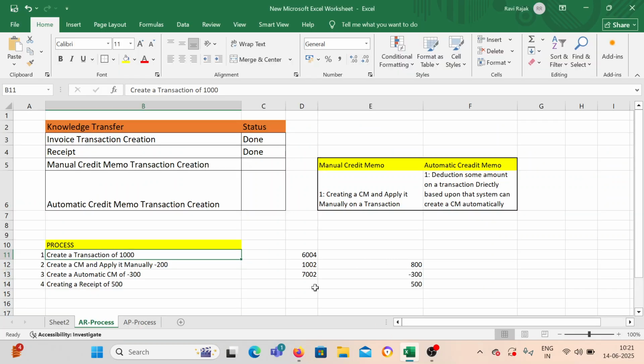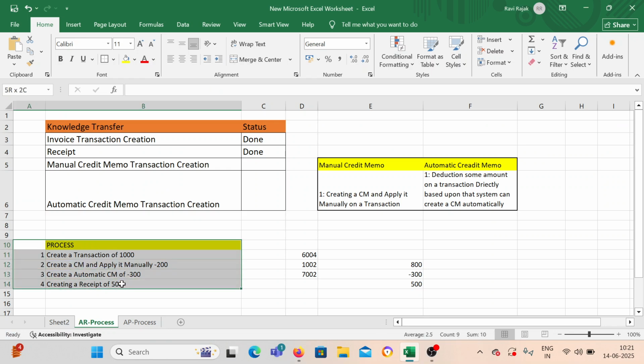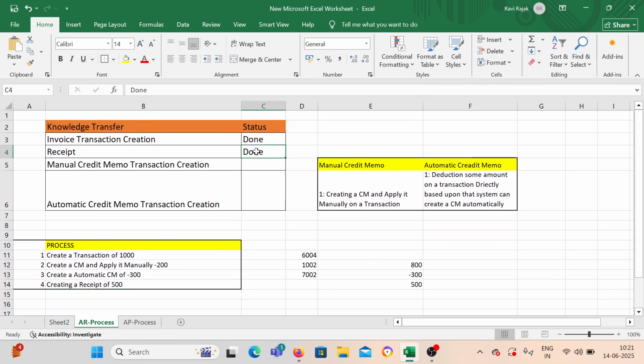This is how we follow the process for credit memo, and I hope it was not that complicated. If it is complicated, let me know. I can explain in more detail, but it's of no use. You just need to change the transaction class in the transaction page, then come and apply manually or create automatic. If you watch this video once or twice, it is more than enough to understand that.